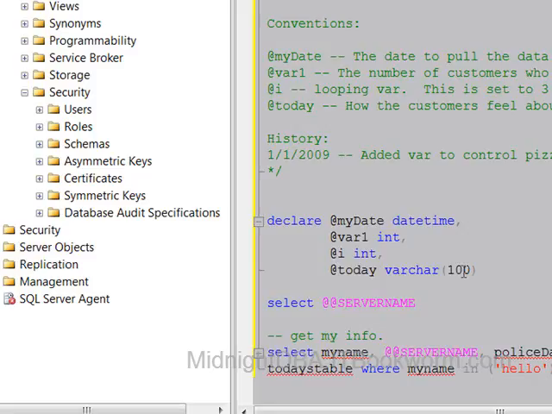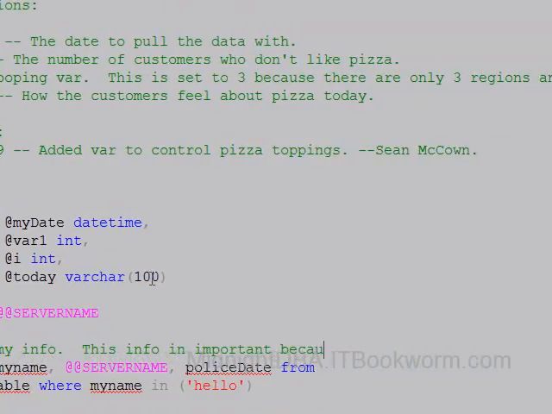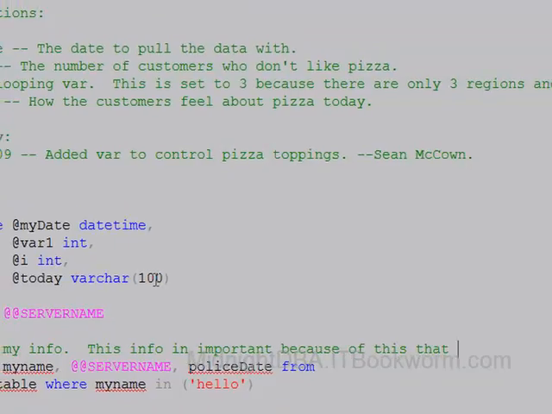That doesn't tell me anything. And it won't tell you anything if you're the developer that wrote this; it won't tell you anything in 6 weeks. Okay? Get my info tells me nothing. You can start off with get my info, right? But then you really should move on. I mean, you should make this a complete comment. You know, say something like, this info is important because of this, that, or the other.